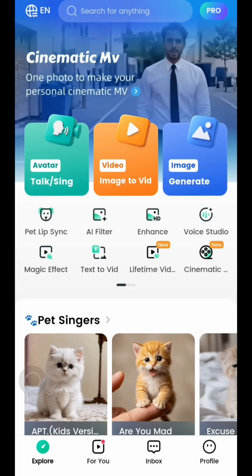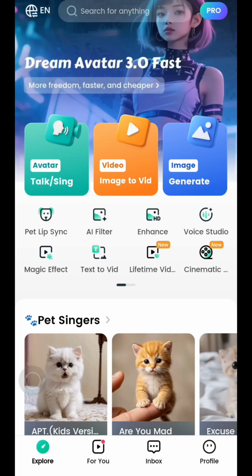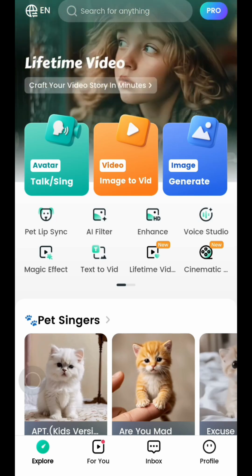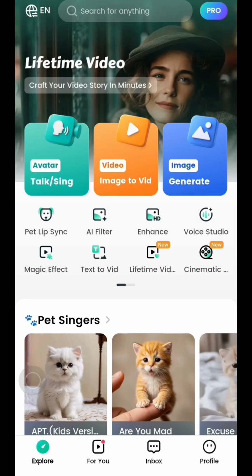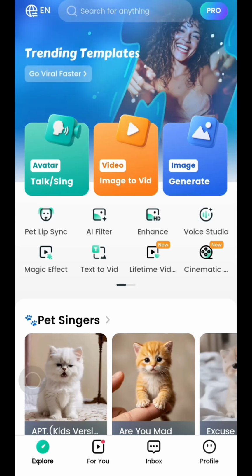Today I'm going to show you how to use Nano Banana inside DreamFace, the newest feature from Google that lets you generate or edit images by typing a prompt. It's super easy, super fun, and you can start right away without paying anything. Okay, let's get into it.